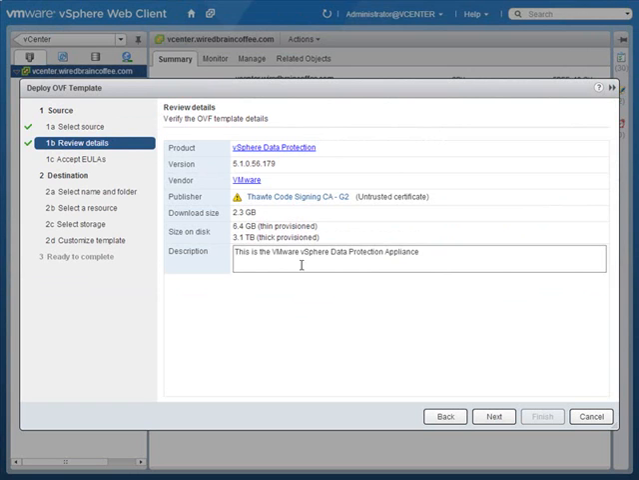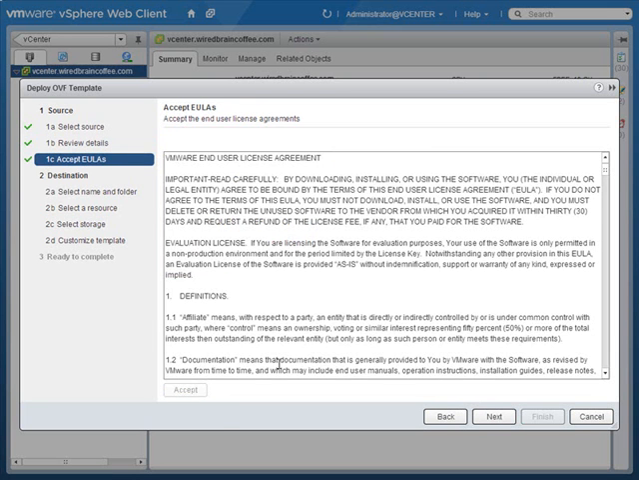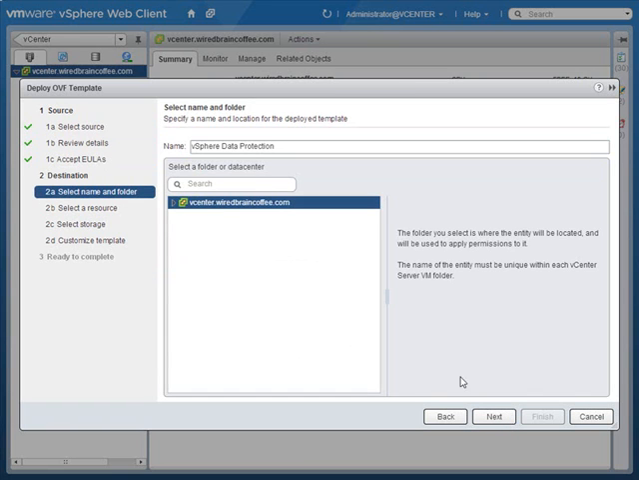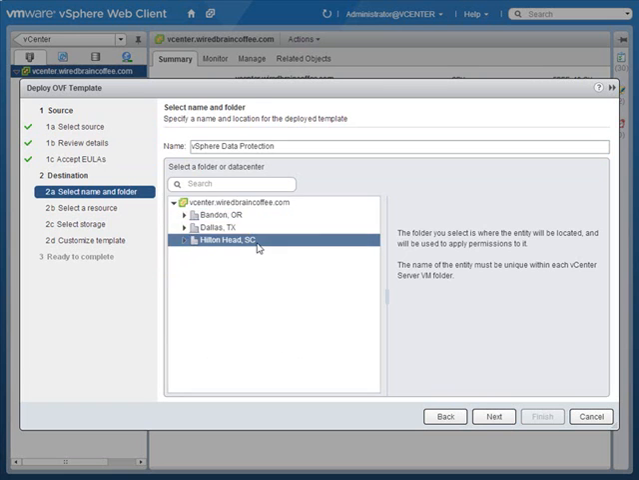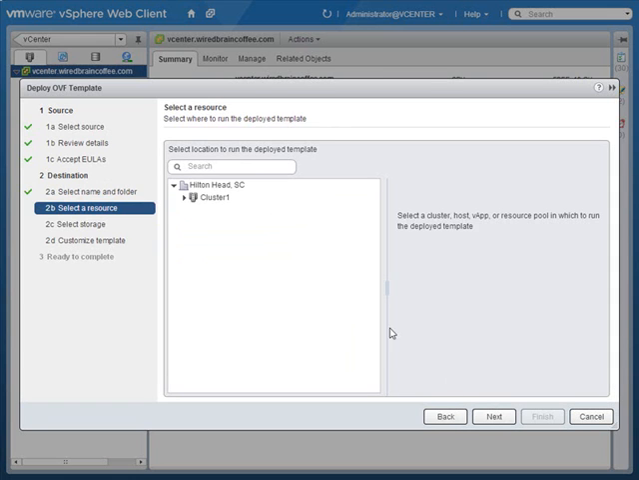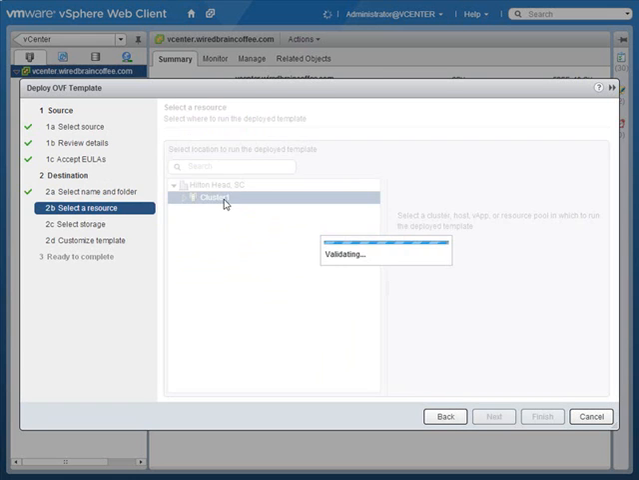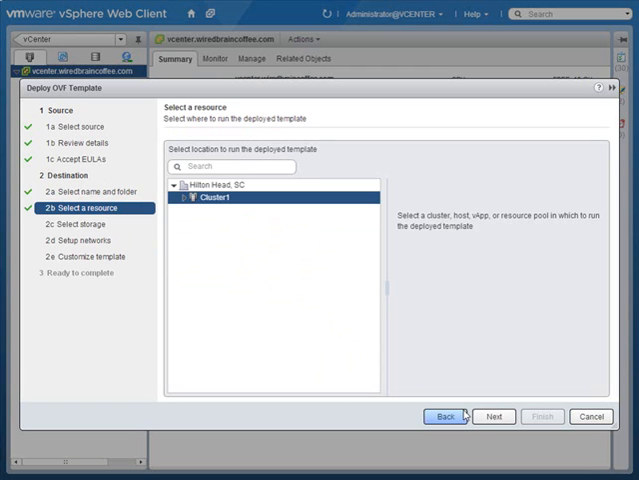It checks out the virtual appliance and tells us we're about to deploy vSphere Data Protection 5.1 from VMware. The download size is 2.3 gigs. The size on disk will be 6.4 gigs if we use thin provisioning, or 3 terabytes if we use thick provisioning. I'll click Next here. We'll accept the end user license agreement, click Next, and then we need to select a location for the VDP virtual appliance. I'll deploy it into my Hilton Head, South Carolina virtual data center and click Next. We're asked to select a resource. In this case, I've got a cluster. I'll select the cluster and click Next.